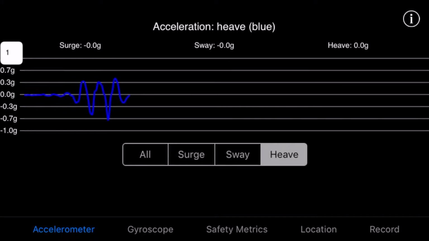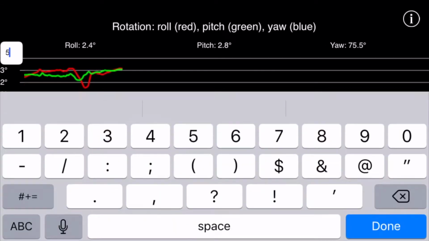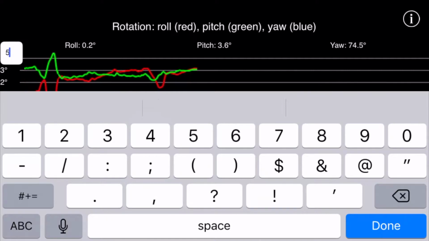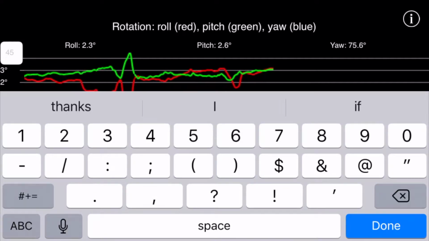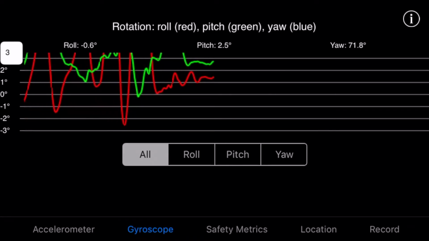The gyroscope screen is very similar. So this, again, you can set however much roll you're comfortable with. Say you're okay with 3 degrees. And I said roll if I'm only worrying about roll at the time. Roll being the red line.